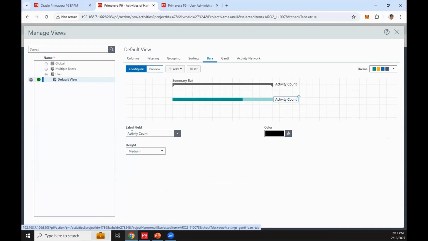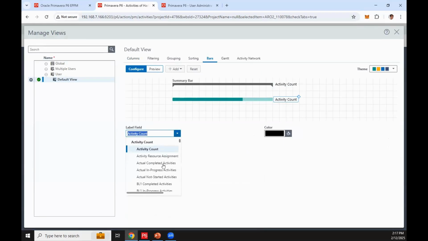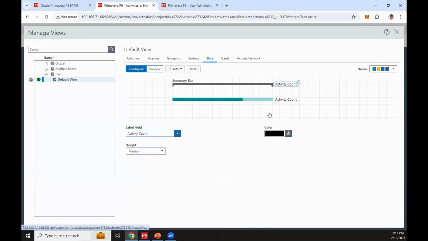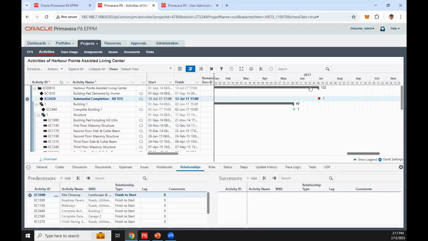Then select here the label field. So from the label field, kindly select activity count for both bars, so for the summary and the current bar. Okay, so once doing that, save. Then on your Gantt chart view, it will now show you the roll up data field of the activity count.